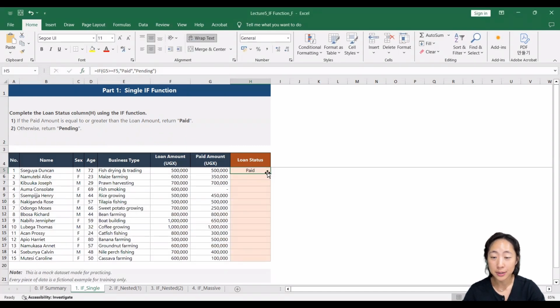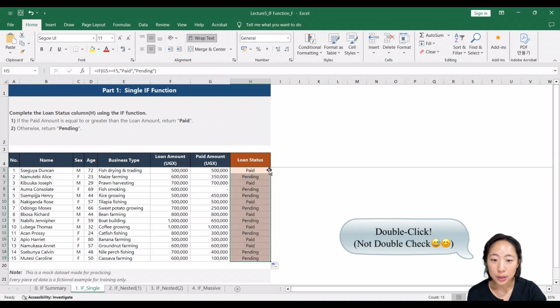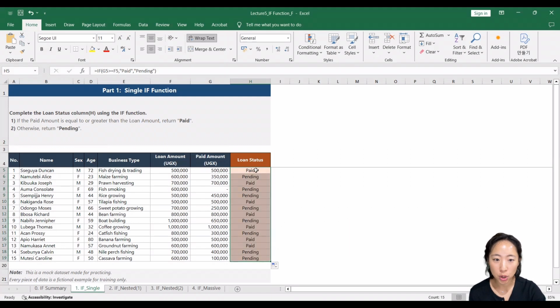Alright, the return value is paid here. If you check the values, the loan amount and paid amount are the same. So that's why the loan status was returned as paid. Now that we know this formula works correctly, we don't need to write it again and again for every row. Instead, we can use autofill. Move your cursor to the bottom right corner of the cell, and when you see a small black cross, please double click. Excel automatically copies the formula for the remaining rows and also returns the correct values.